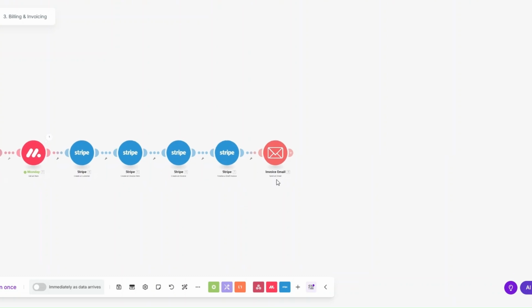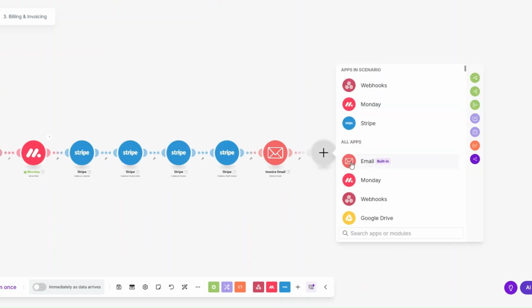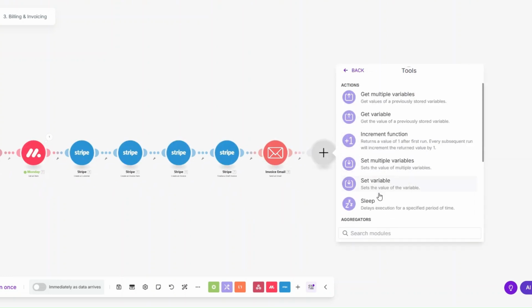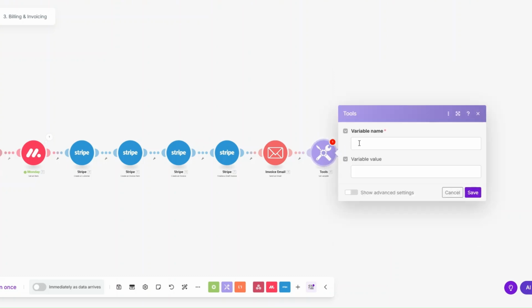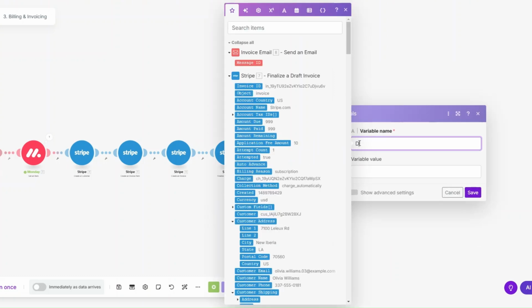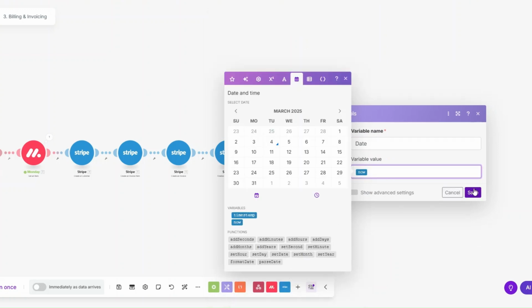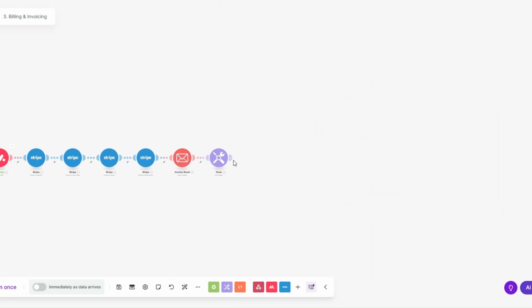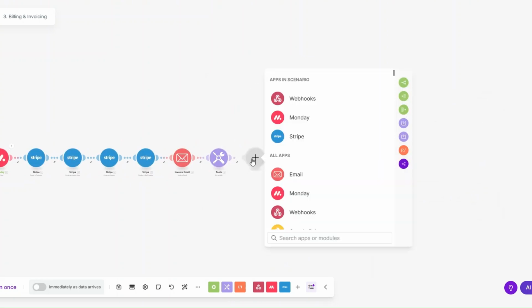Now, besides sending them the invoice email, we can send them a payment reminder email if after the due date our invoice is still open. So to do that, the first thing we're going to do is set up a date variable. So I'll click on set a date variable, and then here we can give our variable a name, date, and give it a value as now over here, and click on save.